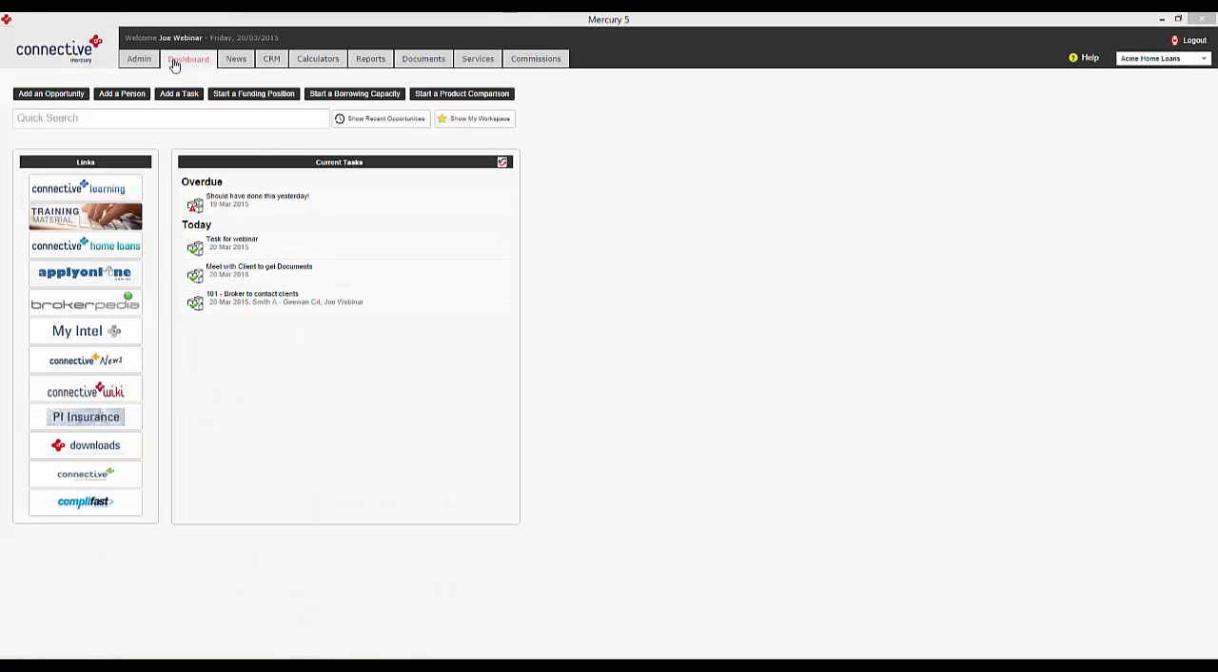Once logged in, you'll be directed to the dashboard. Now I'll be going through the dashboard in a little bit of detail today. You'll notice up the top you have the option to add an opportunity, a person, a task, or we're doing one of our 3 calculators. These are all quick links, and you can access these through the other tabs in Mercury also.